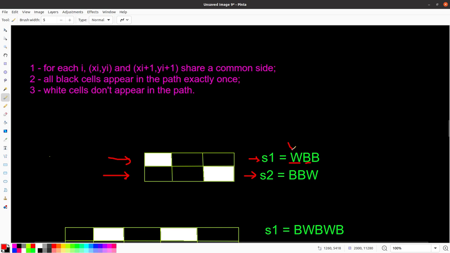So here for S1, the first row, the first character is W, which means white, then B, black, then black. For the second string, which represents the second row, the first character is black, the second character is black, the third one is white.